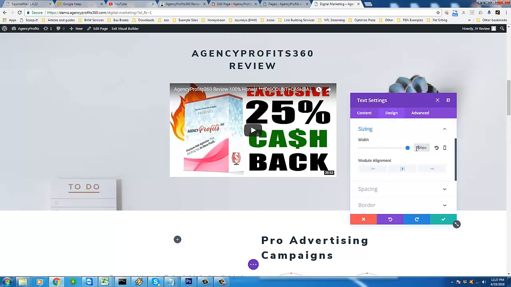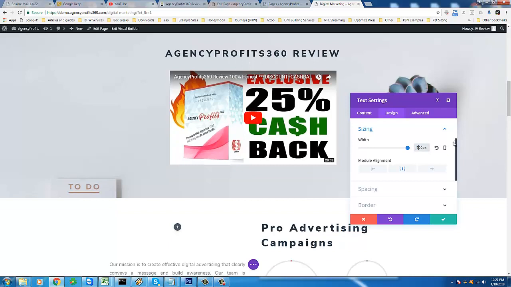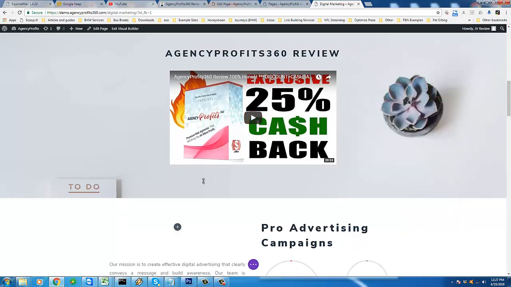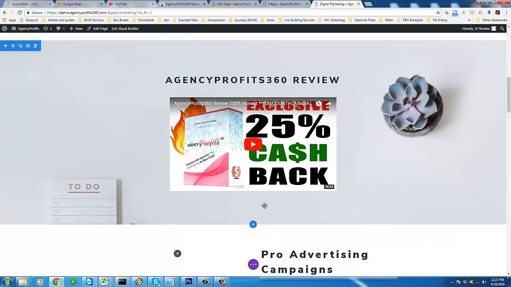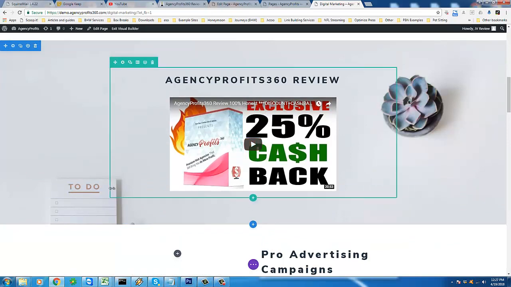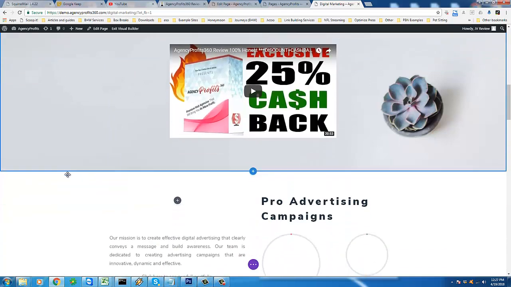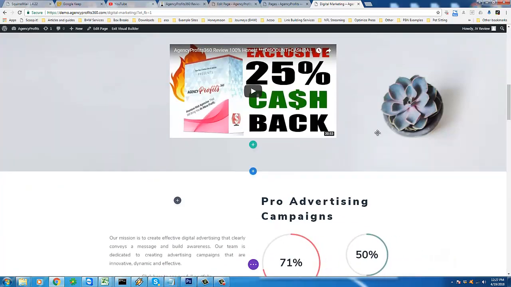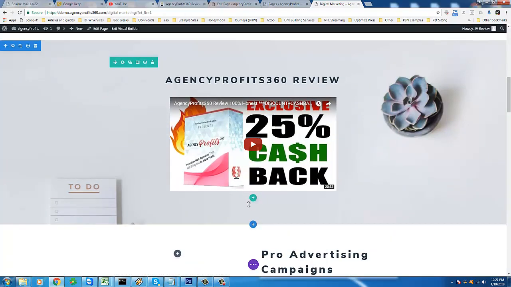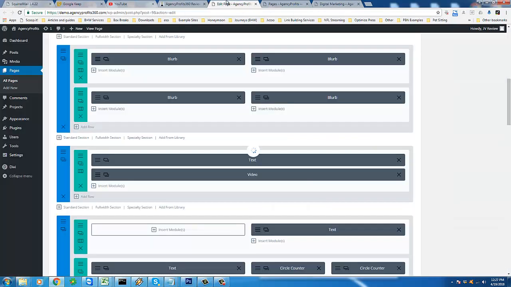We just need to add more to the width, and there it is. So there's the point. It's incredibly easy to do anything you want with this editor in Agency Profits 360. All of these templates. Really quickly, let's just do one more thing before I go. I want to come back here, and what I want to do is add a call to action.